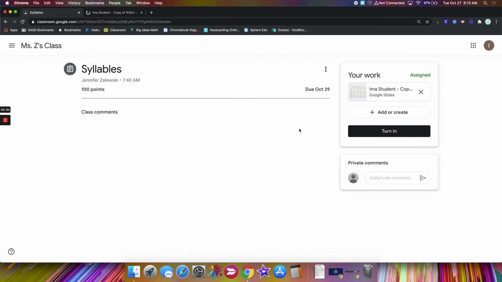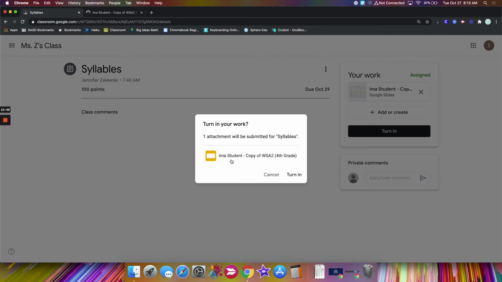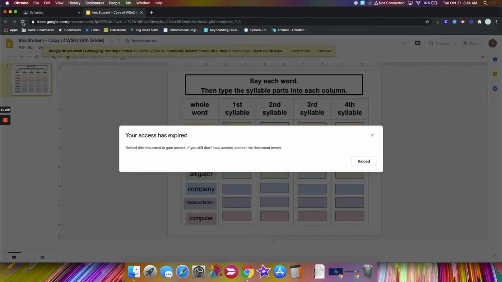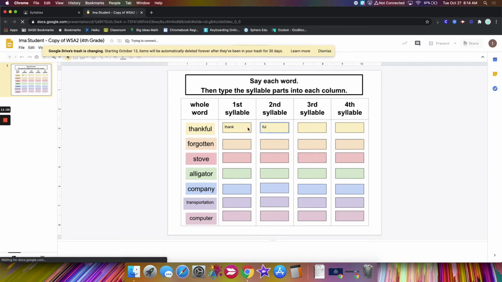And then when they're all done with the assignment, if they come back to this tab that has the Google Classroom, there's this turn in button. They would click the turn in button when they're ready to submit it to their teacher. It'll ask them, are you ready to submit your work? Yes, you can click turn in. Now what happens is when they turn that in to the teacher, they no longer have edit access to the document until the teacher returns it to them or they unsubmit it. So once they click turn in, they can't edit that document anymore.